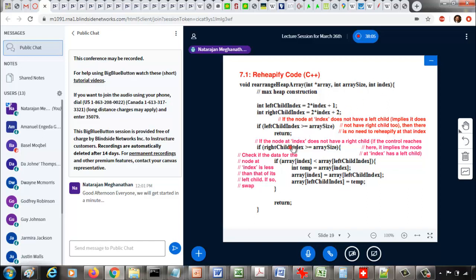So if the control goes further down, that means the node does have a left child. So now we are going to check whether the node has a right child. If the right child index is greater than or equal to array size, that means the right child index is an invalid index. That means the node has only a left child, because as I said, if the control goes further down, the left child index is not greater than or equal to array size, it is less than array size. So that's why we are able to go further.